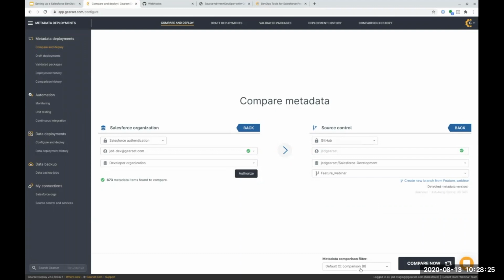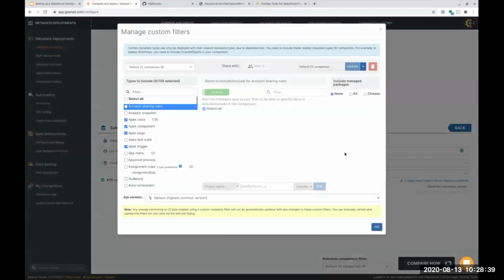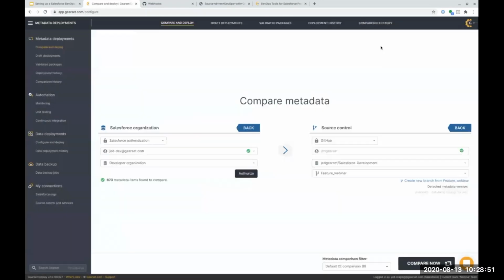At the bottom here, I've got this metadata comparison filter. So Gearset comes with some standard filters. You can see I've got the default comparison, which compares 64 of the most common types of metadata. I've got the compare all, which compares all the metadata. And if I wanted to manage some custom filters and create my own, I can absolutely do so. I can just come into here, select the metadata again, and then save that as a custom filter so I can reuse that, and any of my colleagues can reuse that in the future as well. I'm just going to use this CI comparison.